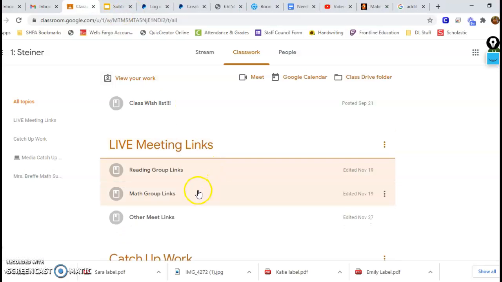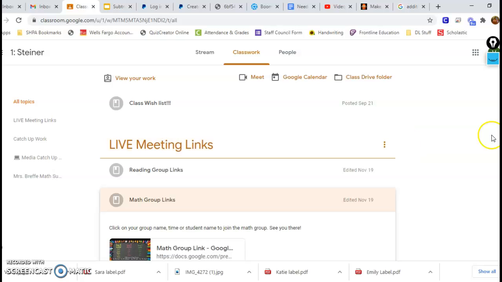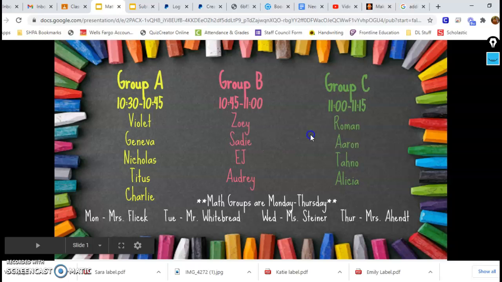The second option under the live meeting links is math group links. If you click on this one, it'll show you again all 3 math groups, and all of our students are in one of these, the time and the names underneath them. Again, you can click on your student's name, the time, or the group name in order to bring you to the link for that math Google Meet. Each of us first grade teachers are taking one day of the week, so your students will not see me every day. They'll see me on Wednesdays, but the other days of the week they will see other teachers. We do not have math Google Meets on Fridays, only Monday through Thursday.